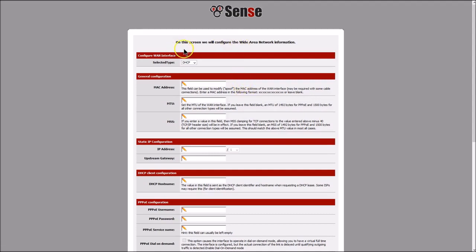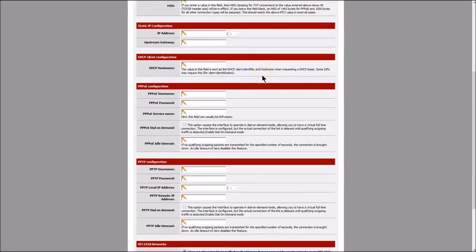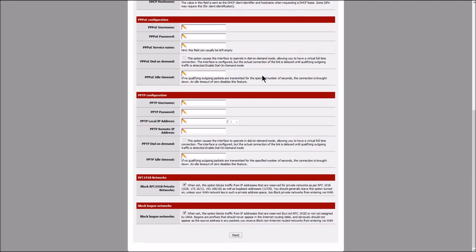Okay. This screen will allow you to configure the wide area network information. So this is the connection that goes to your ISP. So right now it's set to DHCP, which means to get the address automatically. Let's scroll down here. There's a lot of information, but you can leave this blank. Click next.